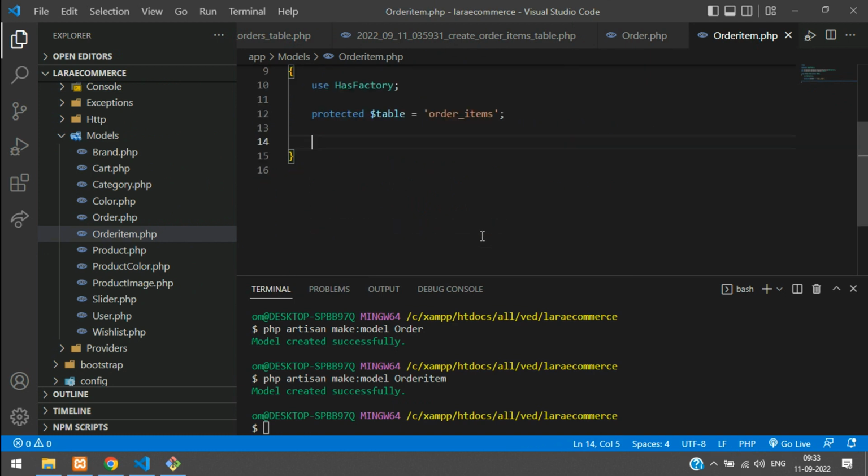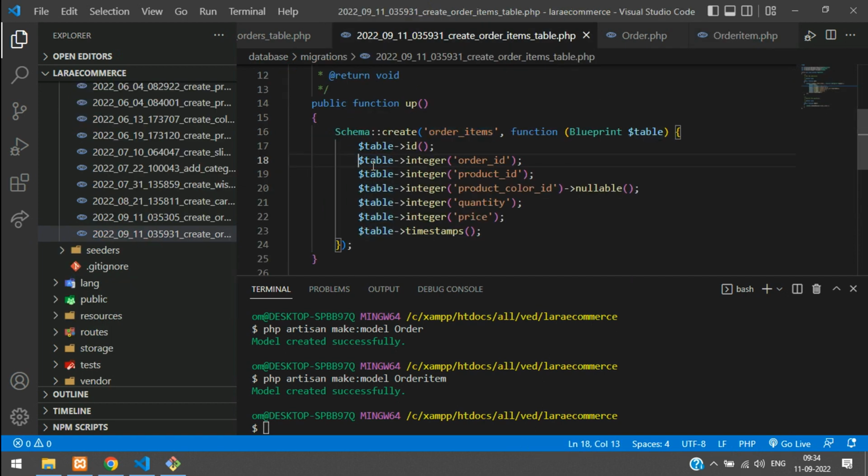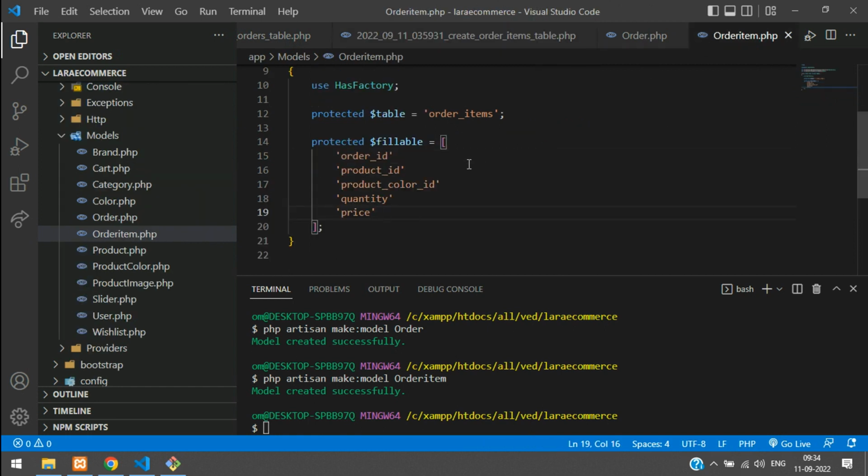And now next for the fillables, protected $fillable equal to inside array, and let's go to order items. Here you copy. Let's again use the shortcut to copy, guys. Control C and paste back in your order items. All done, and just separate them with a comma. That's it. So our model connection is done, guys.